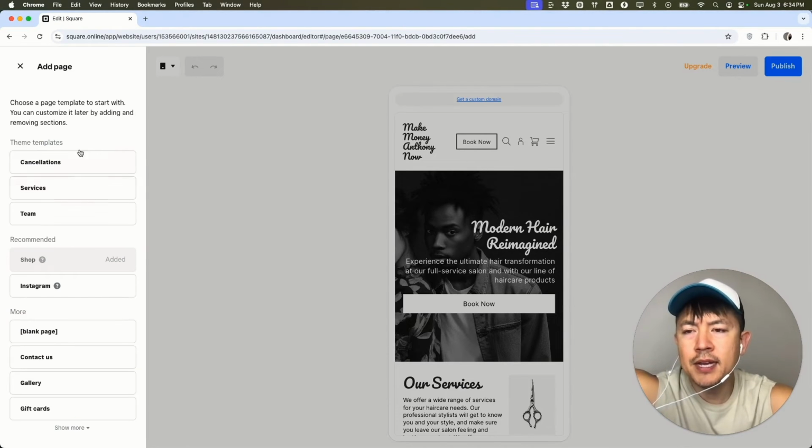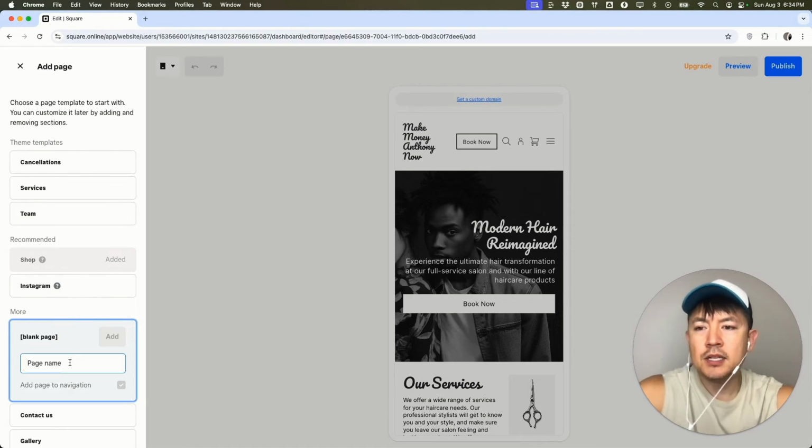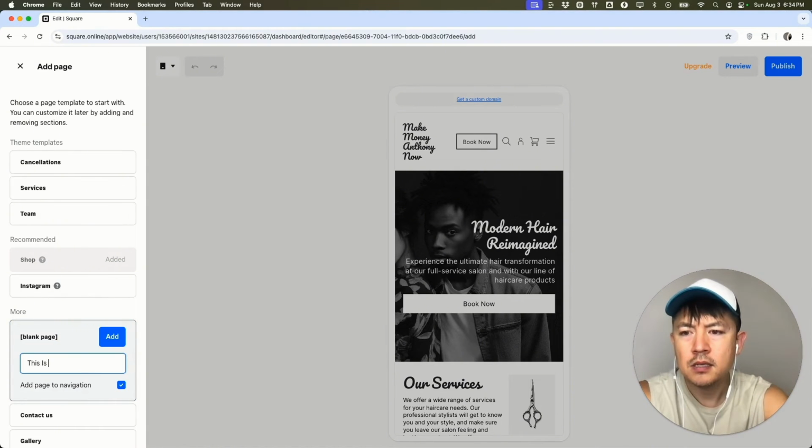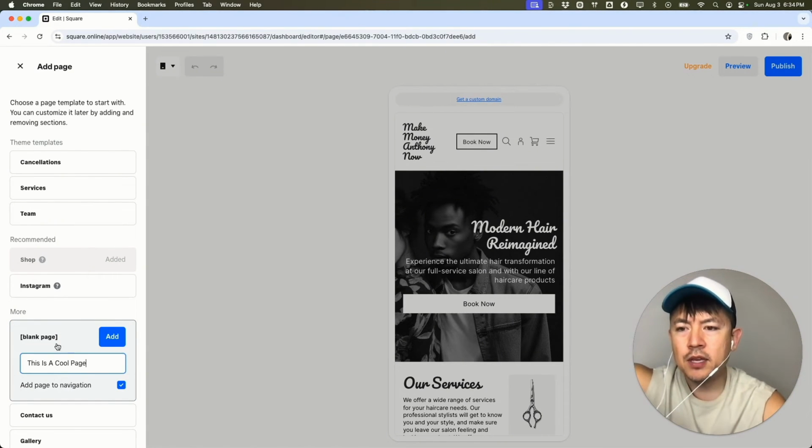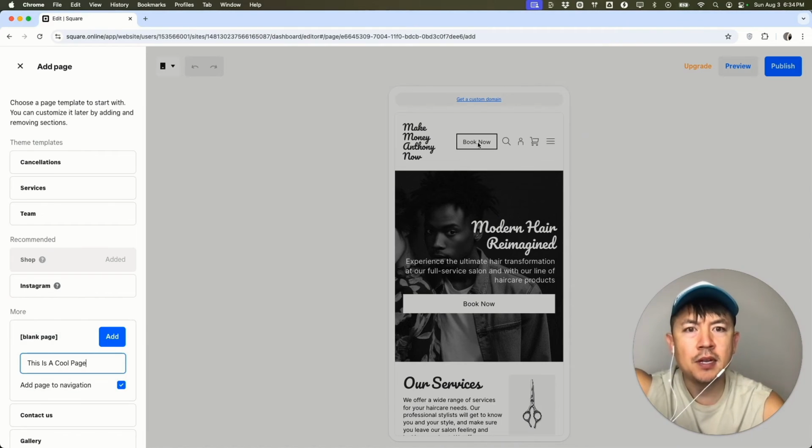Okay, so here you can go ahead and choose one of the template pages, or you can do what I do and click on blank page. Next, you can go ahead and name the page. This is a cool page. Okay, now if you want this page to be added up here to the top to the navigation, you can leave that checked. If not, you can uncheck it. That's up to you. And then click on add.